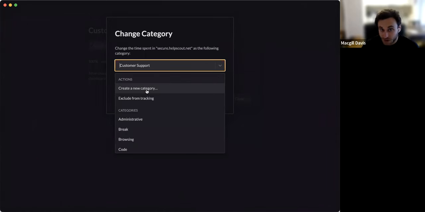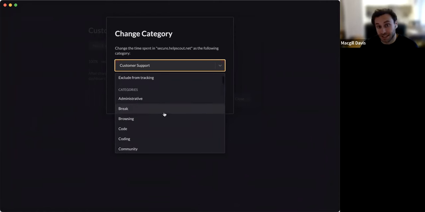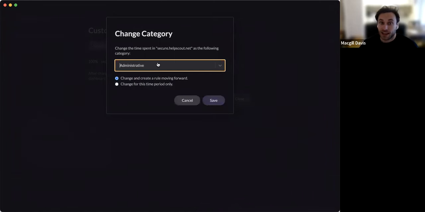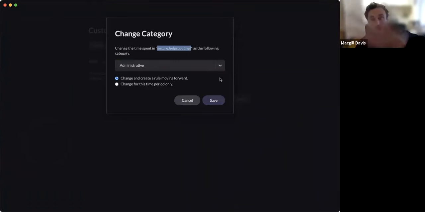If I want to create a new category, I can do that. I can exclude that from tracking and Rise will never track it again. Or I could select from an existing category, so I could change it to administrative. Once I choose that, I will actually have the option to change and create a rule moving forward. So this means that it's going to change all the time in Help Scout for whatever day I'm looking at. And then any new events that come in are going to be recategorized as this new category.